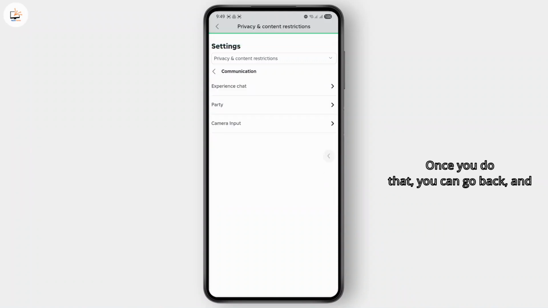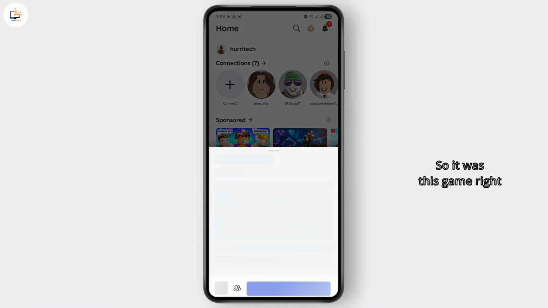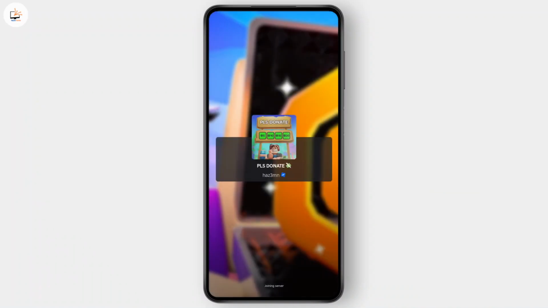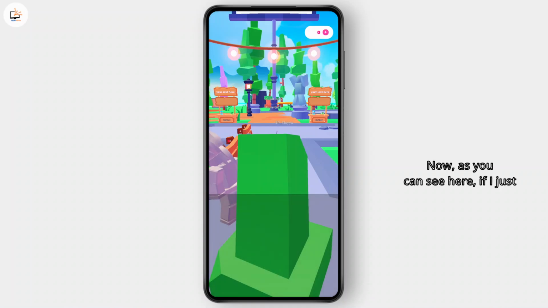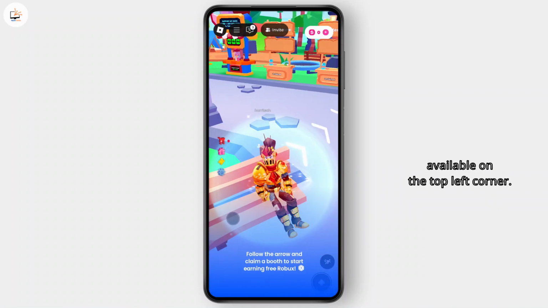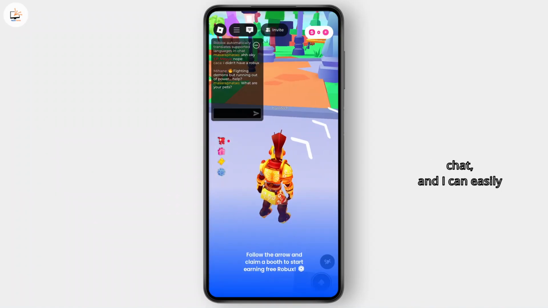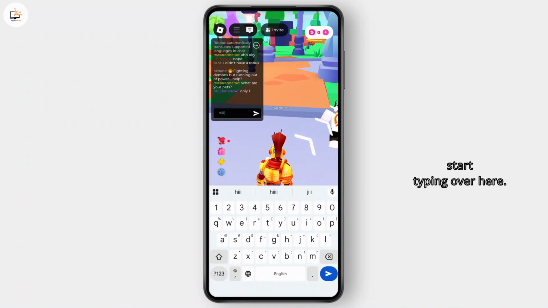And once you do that, you can go back and I'll join the same game. So it was this game right over here. I'll just join it. Now, as you can see here, if I just move around, I have the chat option available on the top left corner. So I can just go ahead and select the chat and I can easily start typing over here.